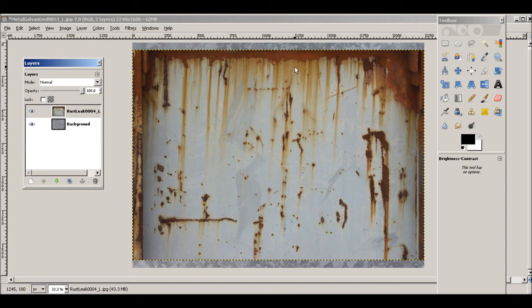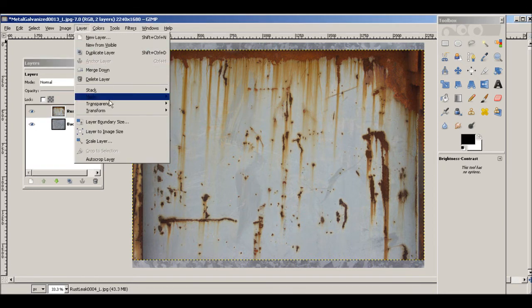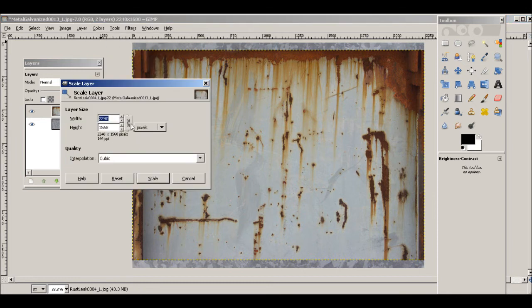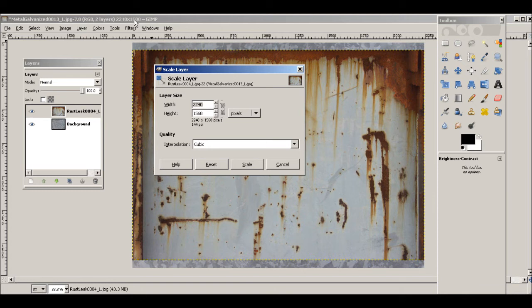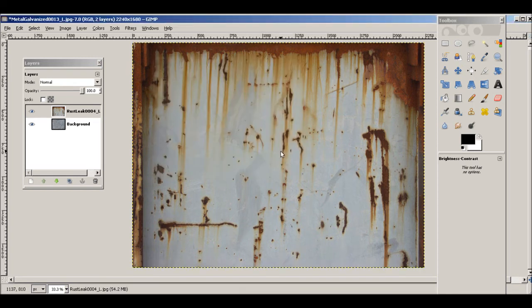Okay, so now as you notice, it's not quite the same size as the galvanized metal texture, although it's the same width, which is kind of nice. So all I'm going to do is select this rust layer, go up into Layer and Scale Layer, and uncheck this little link thing so it doesn't scale proportionally. And you notice up here it says 2240 by 1680, which is the size of our larger image, our leaky texture. So all we need to do is match the height to 1680. And if you scale, there we go.